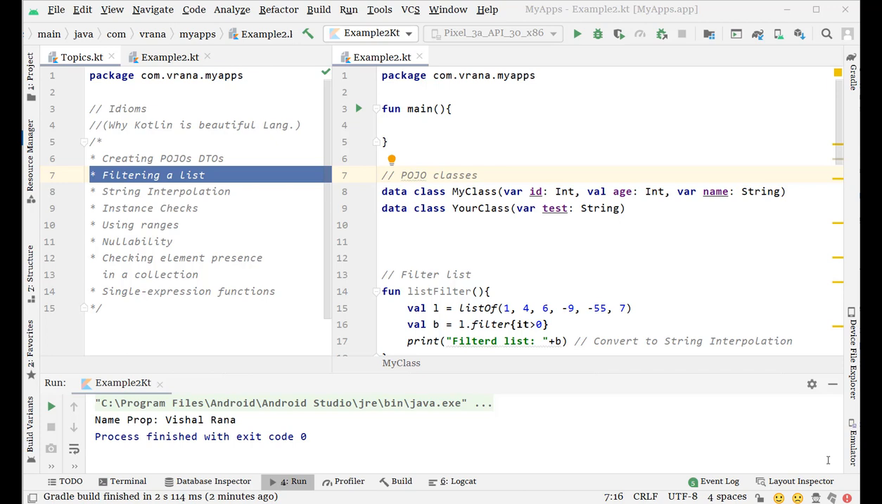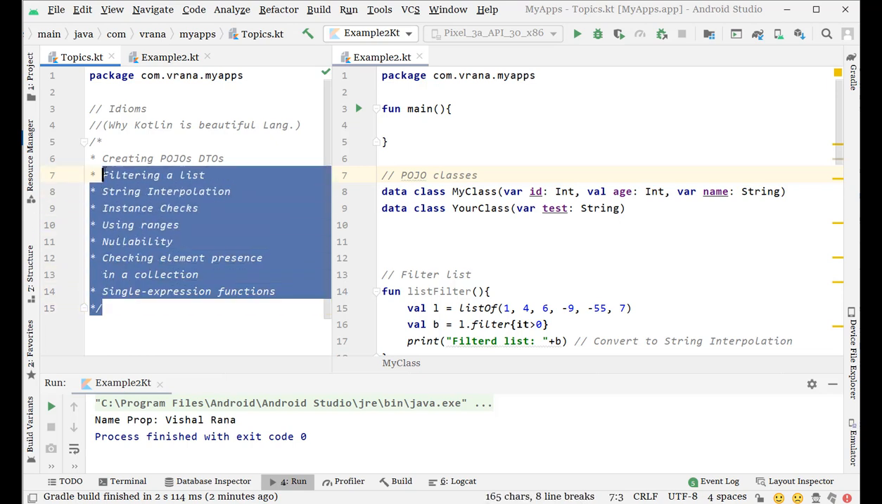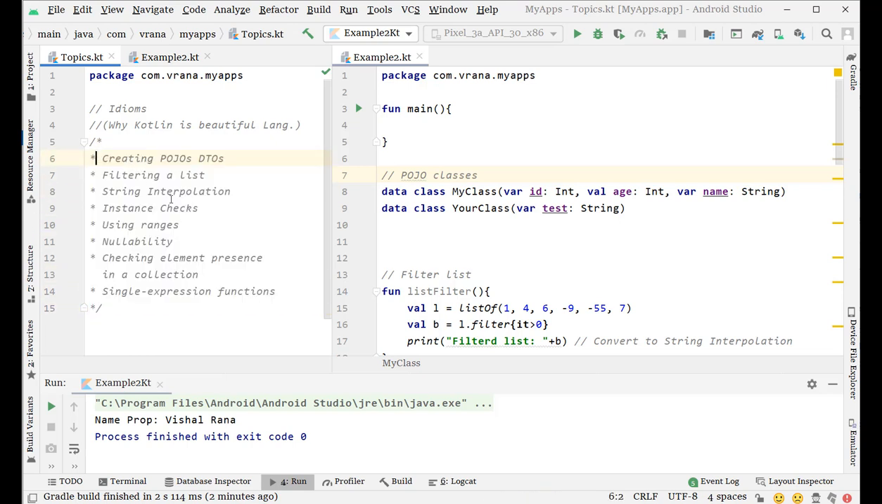In this video, I'm going to talk about some beautiful features of Kotlin, like how concisely it creates POJO classes, how string interpolation works in Kotlin, and so many features. Some of the features I'm discussing here. So these are the few points. Okay guys, so without wasting time, let's get practical.